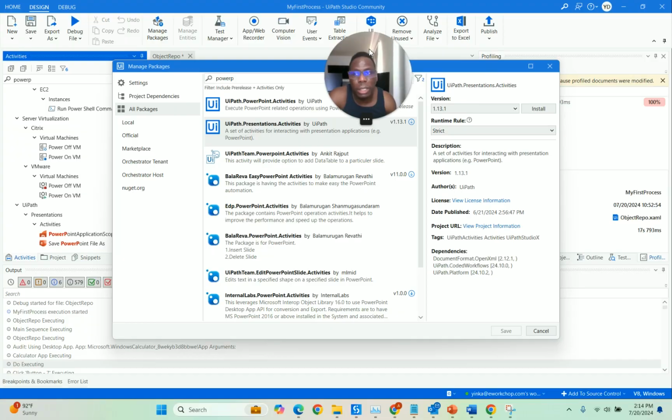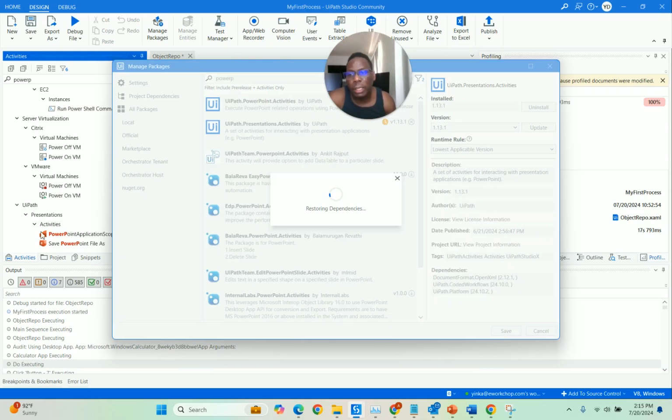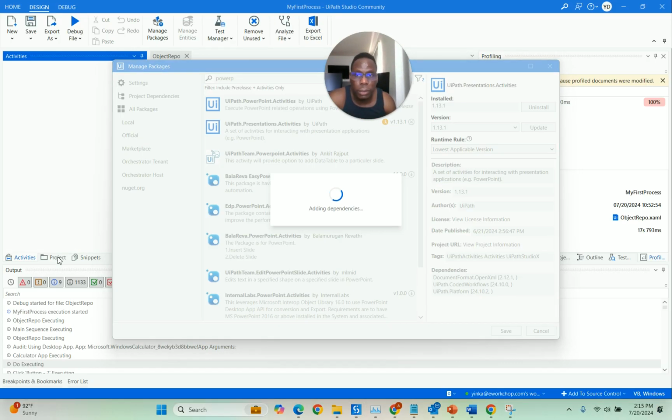But the point I'm trying to make is that if you're working on building something that does not have the default dependencies, you will need to come to the marketplace or this manage packages location to add it to your automation. I do the same thing. I say lowest applicable version. I will save. Oh, sorry, I'm supposed to install then save. So same thing, it will drop it, and then you'll see that my dependencies have increased to 7. I believe there were 6 before. So that's how you add dependencies to UiPath Studio.